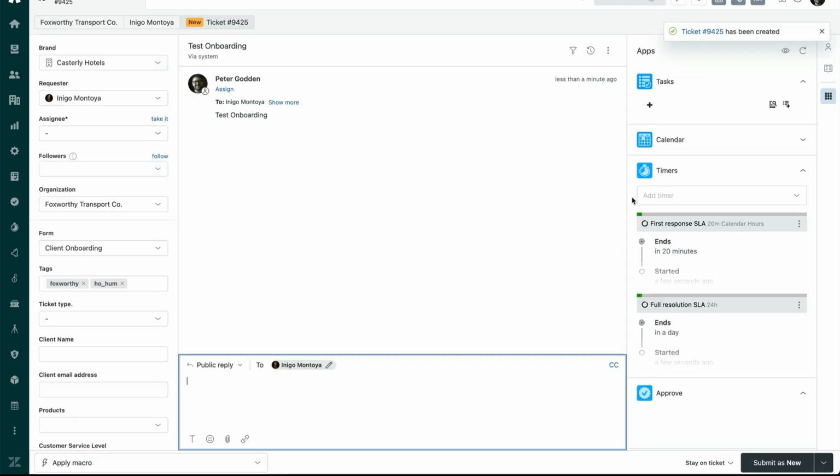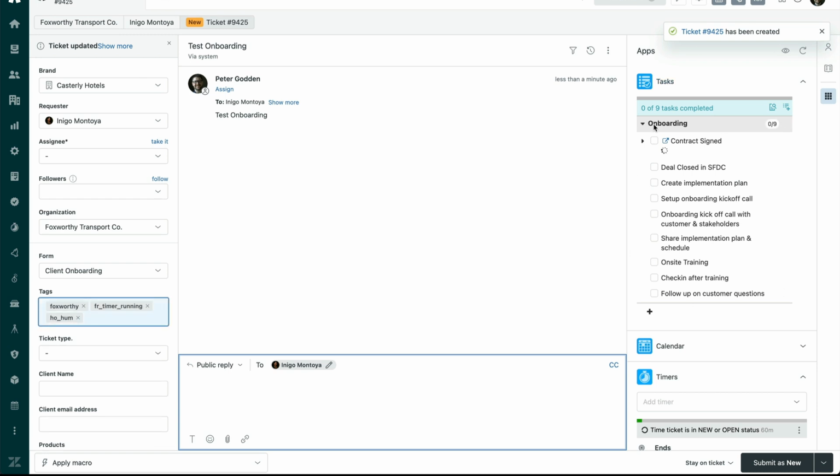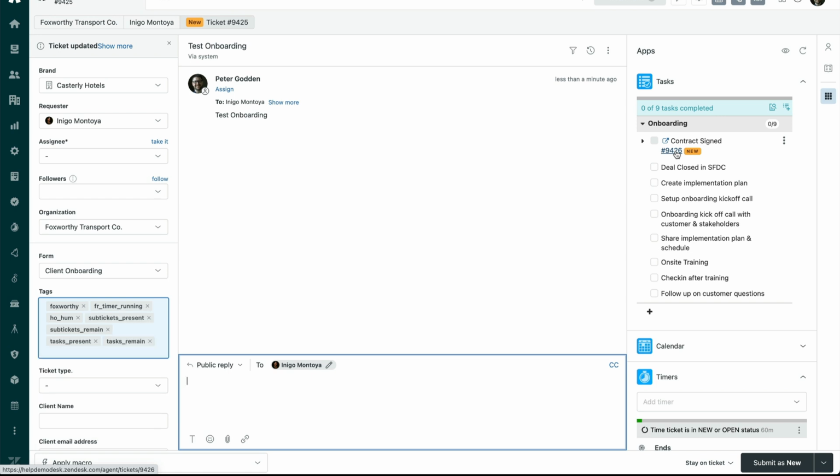And once this ticket is created, we should be able to see that that task list that we just created has automatically been applied, ready to be checked off. And the sub ticket for that, which we defined in the template, has also been spun up automatically. So yeah, that is how you can create an automated onboarding or new hire flow.